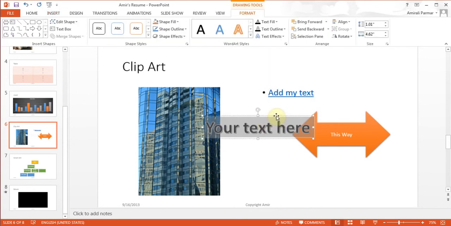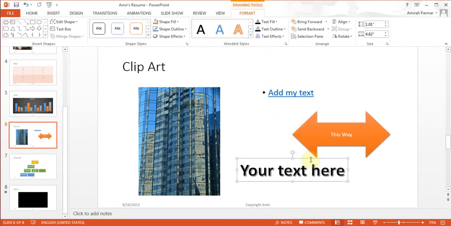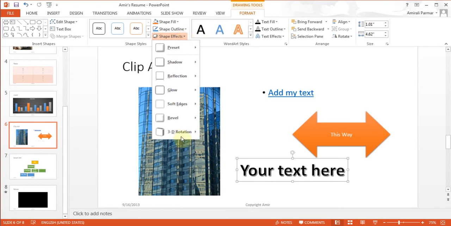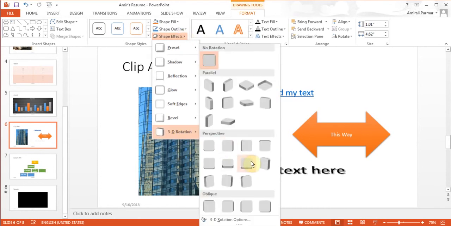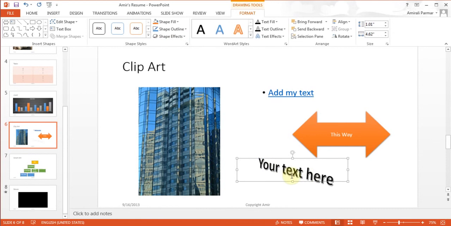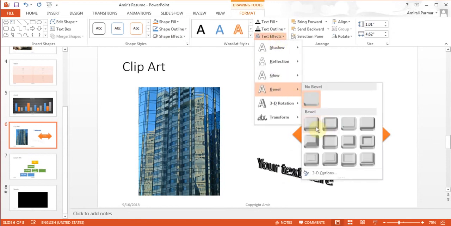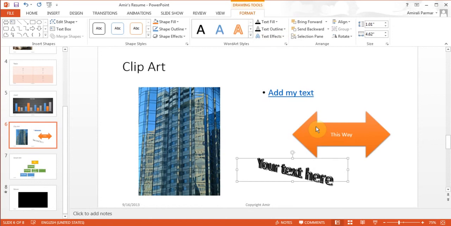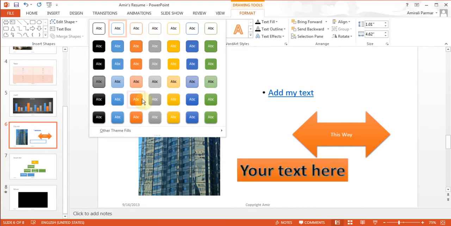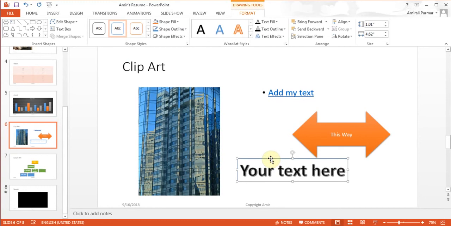You can then type whatever you want in there. With word art too, you've got the tools so you can affect the shape effects. You can make it 3D rotations. See, now it's changed. Or text effects of different types. So you can start playing around with this and you'll get a hang of how this whole thing works. Don't want it? Click on the edges and hit the delete button on the keyboard.